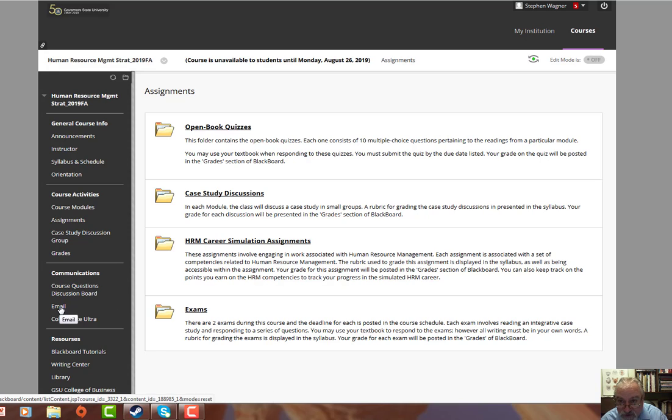I also have an area with email. Now this links to the GSU email. You need to be able to access your GSU email, because if I respond to you, it won't come back in Blackboard. It will go to your GSU email. If you have another email that is preferred, please set up a rule in your GSU email to forward everything to your preferred email, because I'm going to be sending out announcements, and you're going to get a lot of things through your GSU email. You need to be connected to it.